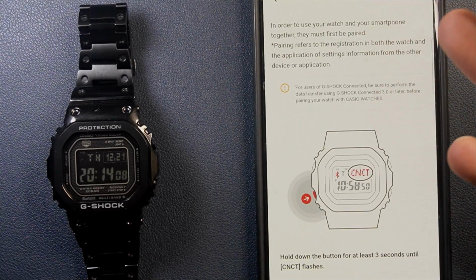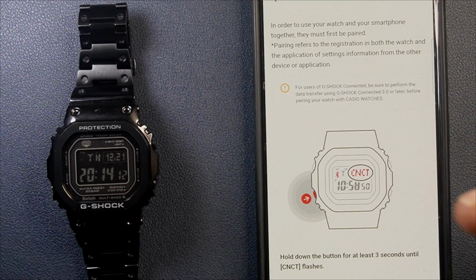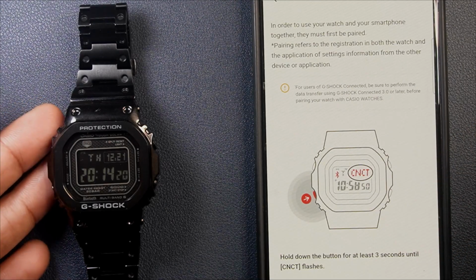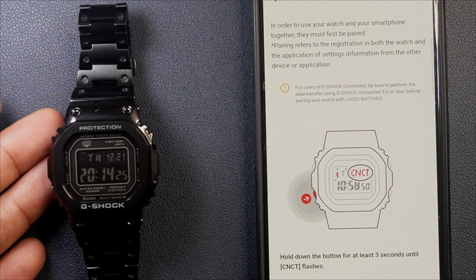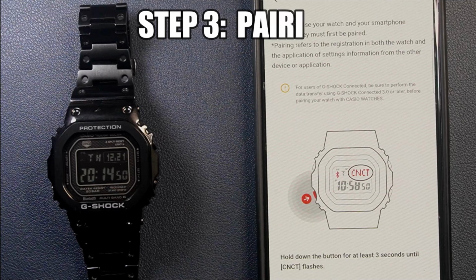So far we have done two steps. Step number one was to download the Casio Watches app and create an account with Casio, basically registering yourself. Second was to add your watch that has Bluetooth on the Casio Watches app. Let's get on with step number three, pairing the watch. Now, how do you do it?